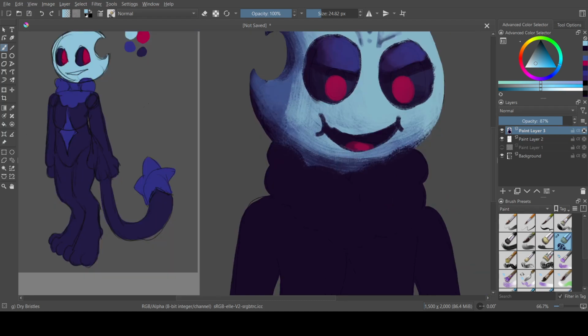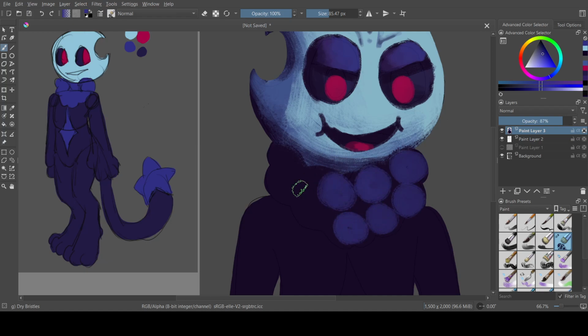Now we're gonna color in his little neck fluff. We're just gonna do little balls for each part of the fluff to sort of give it the fluff texture. Because not everything has the same texture, believe it or not. It's crazy, I know, but we're just gonna fill in the little holes here. And there you go.